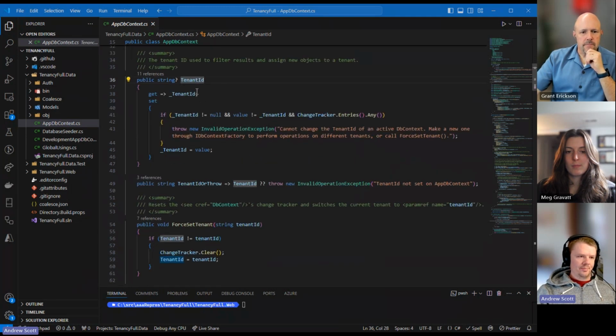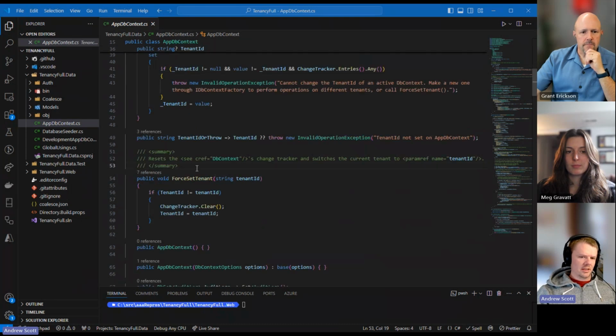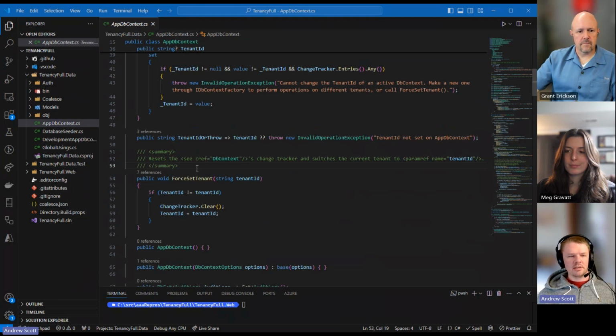So, and we'll see where that's configured down below. There is a method on here to force set the tenant if you, for some reason, need to use the same DB context against multiple tenants, which is kind of a, be careful. But this will do it by ensuring that the change tracker is cleared so that data doesn't, again, it's not possible for data to get saved into the database in a way that is mixed.